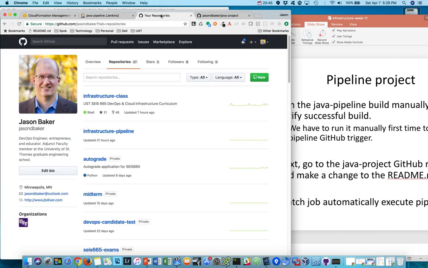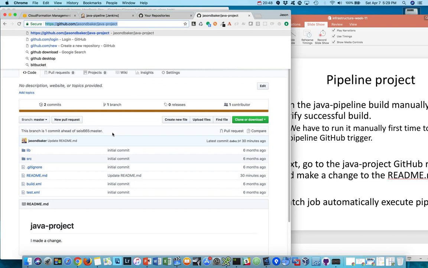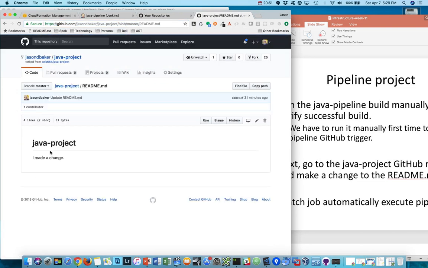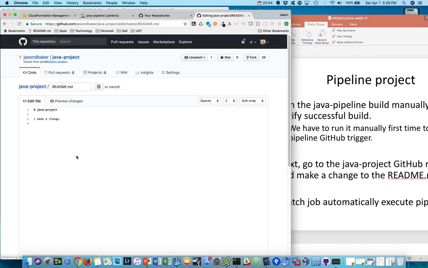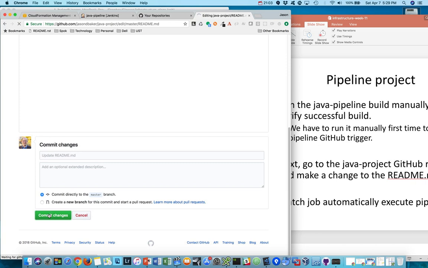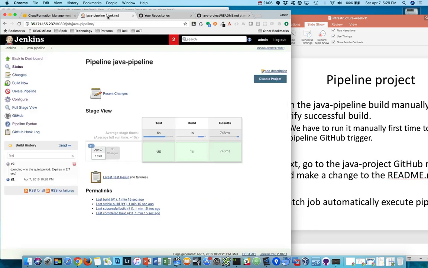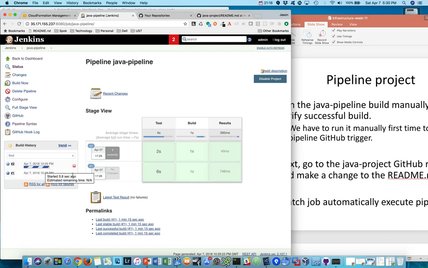Now, if I go back to my repository and make a change to, let's say, my README file, and say I made another change and I commit that change, then you can see that again, now my project has been triggered. And a build of my project is pending. Now you can see the build has been kicked off automatically from GitHub, from that GitHub webhook.